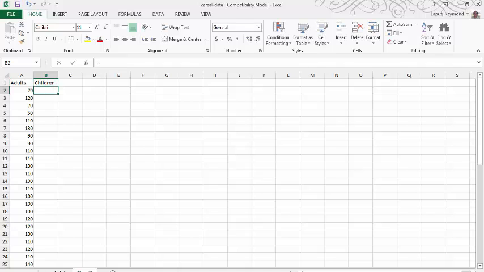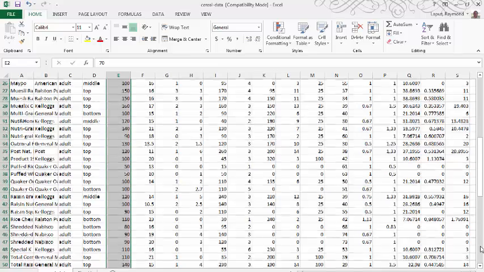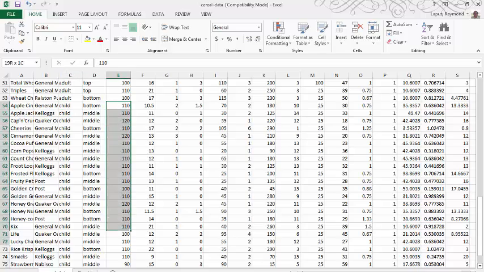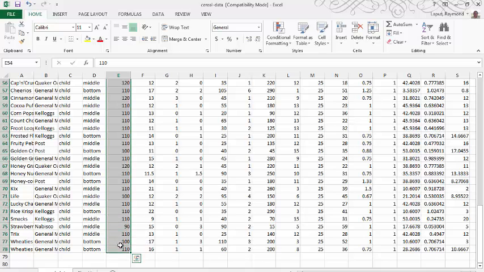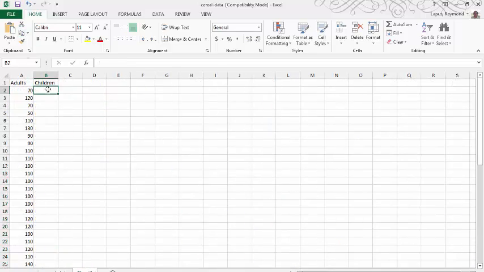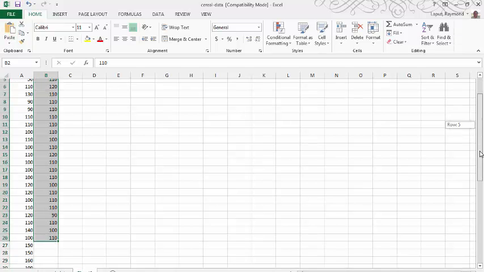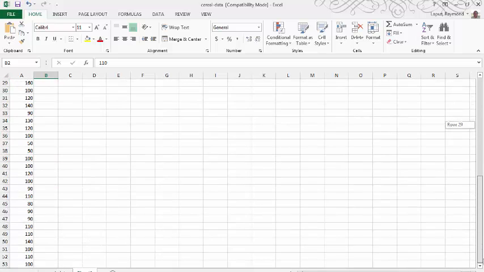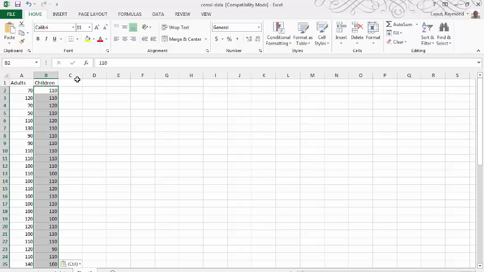And I will go back to our cereal data, and wherever I left off would be the last adult, so this is going to be the first children's cereal right here. So I'm going to copy that, and then go to my next page and paste it here. Now, as you can see, there's a lot more adult cereals than children's cereal, and so your two lists are not going to be the same.